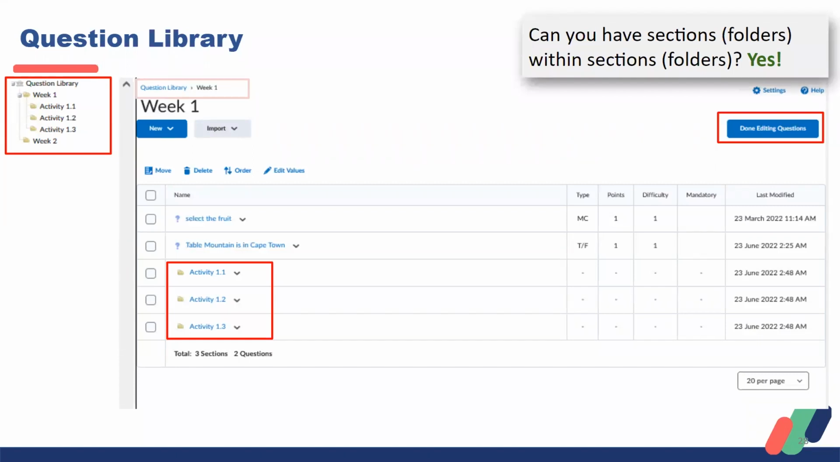Something that I get asked quite a bit is with these sections or folders, if you want to think of them as folders, can you actually have folders within folders? And yes, you absolutely can, because some people have kind of a logical hierarchy of how they organize their folders. Maybe they want them to look similar to the way they've got them organized in the Amathuba managed files. Yes, you can have sections within sections.